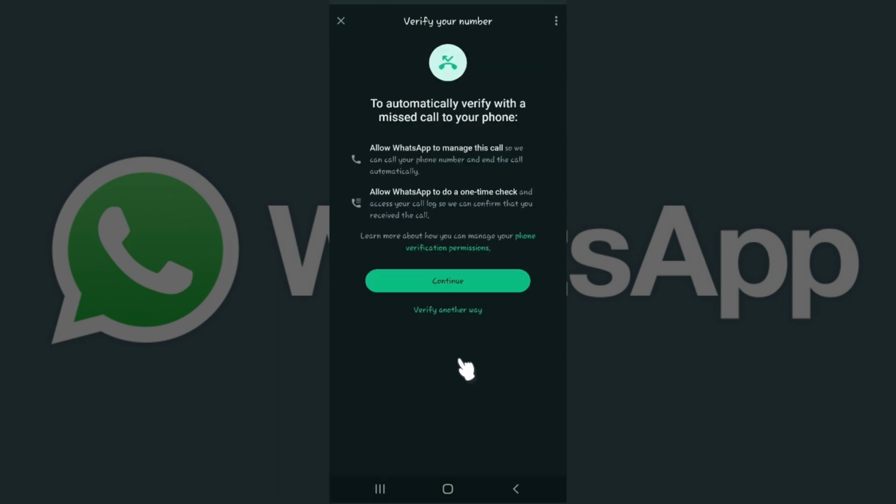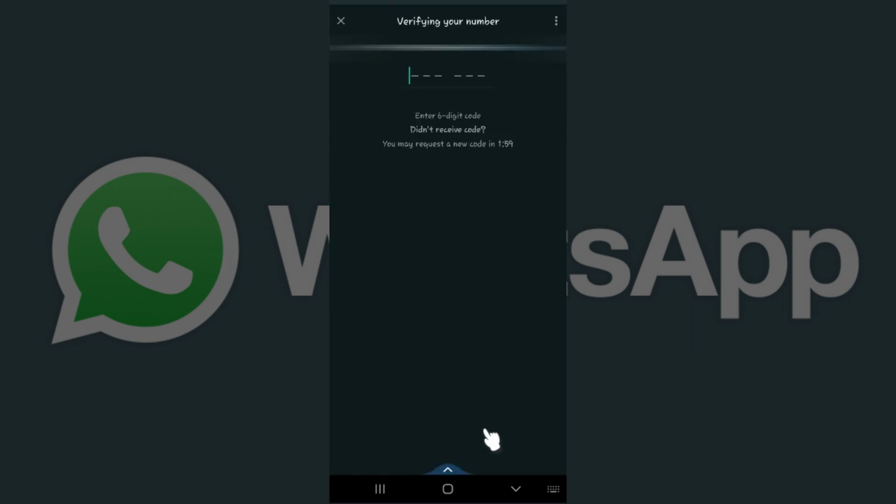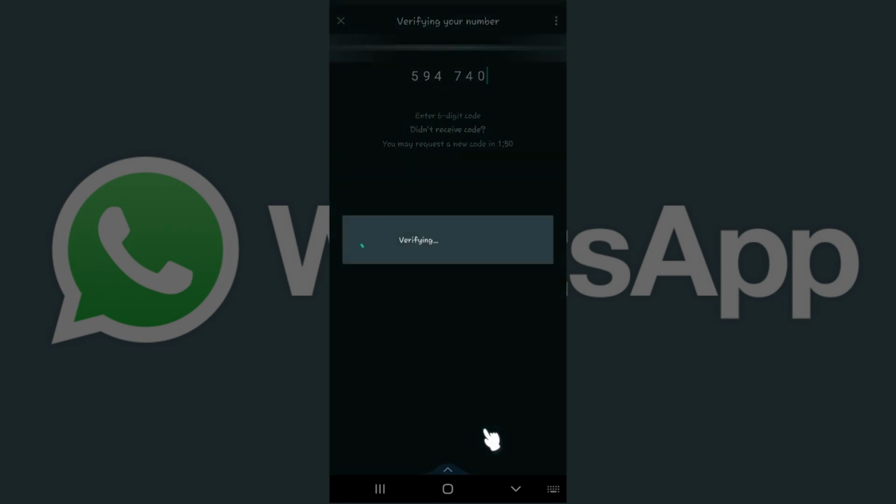Now it's asking me whether I want to verify with a missed phone call or another way. I'm gonna choose another way right now. The button is at the bottom. I want to send an SMS, so let's click on the send SMS button right here. I just received the verification number. Now I'm gonna enter it. As you can see, I have entered it and now it's being verified.